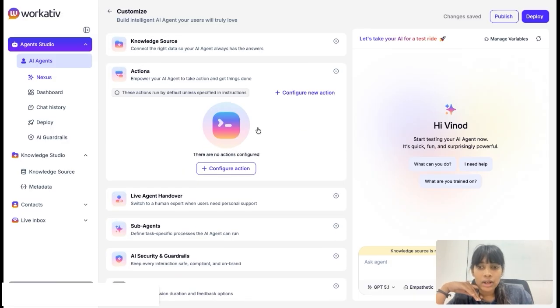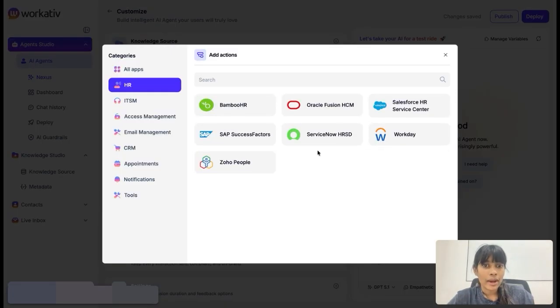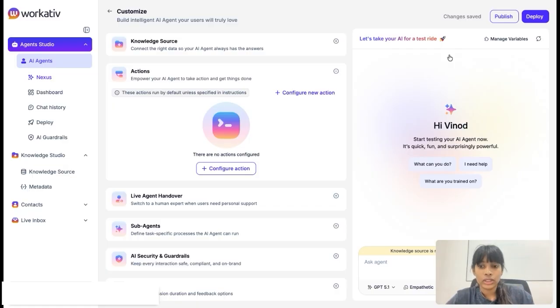So this is where we give our AI a superpower. Think of actions like giving your employees access to company systems. Imagine if a new HR executive joins tomorrow, they'll need access to BambooHR, they'll need access to a ticketing system, they'll need access to the workflow. Otherwise, they'll keep asking someone else to do everything. And that's exactly what happens with the AI. So let's connect it. Okay, so if you go to HR, we have plenty of tools which we can connect. If you want to know how to connect tools like BambooHR, do check out this video.